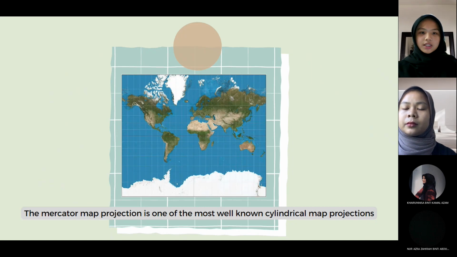Okay, this is a map of a cylindrical map projection. The Mercator map projection is one of the most well-known cylindrical map projections.